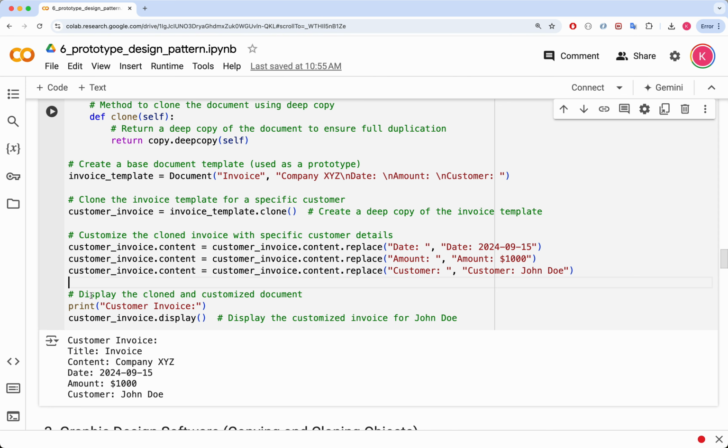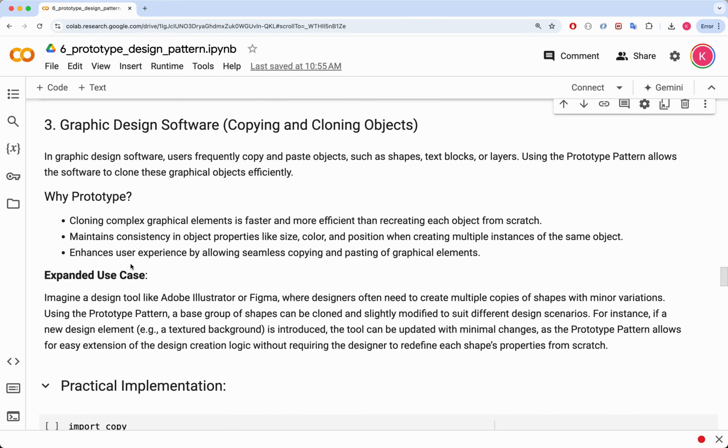3. Graphic design software copying and cloning objects. In graphic design software, users often need to copy and paste objects like shapes or text blocks. The prototype pattern allows the software to clone these graphical objects quickly and efficiently, ensuring that users can duplicate elements without recreating them from scratch. By using this pattern, the system saves time and maintains consistency, making it easy to replicate and modify design elements as needed without affecting the original objects.